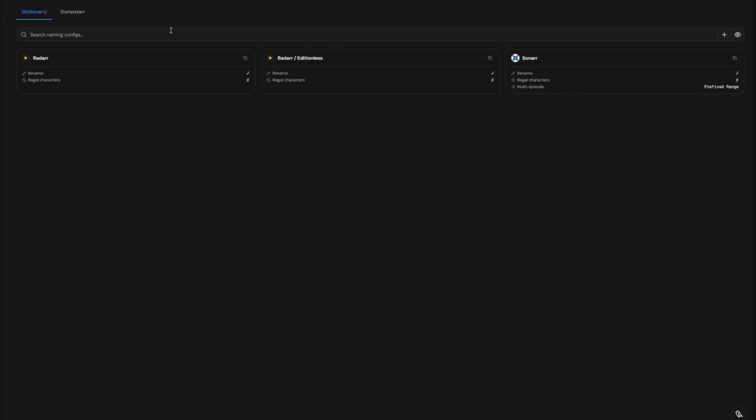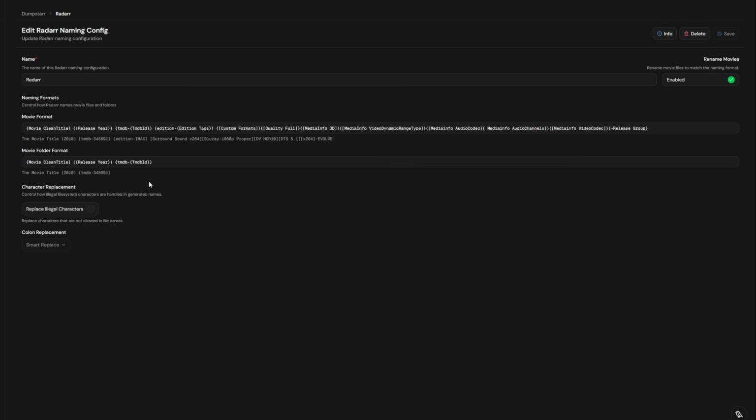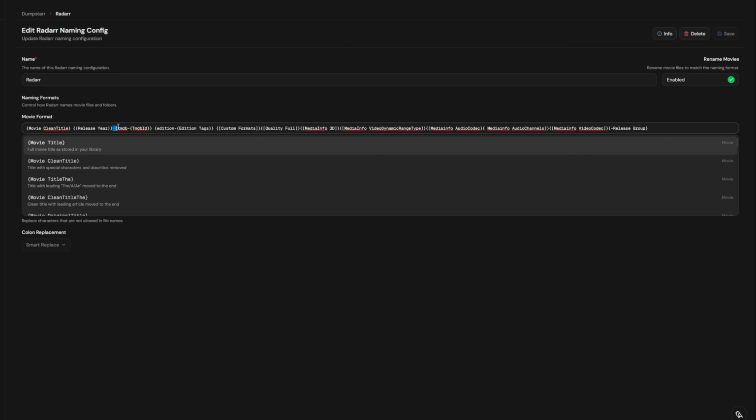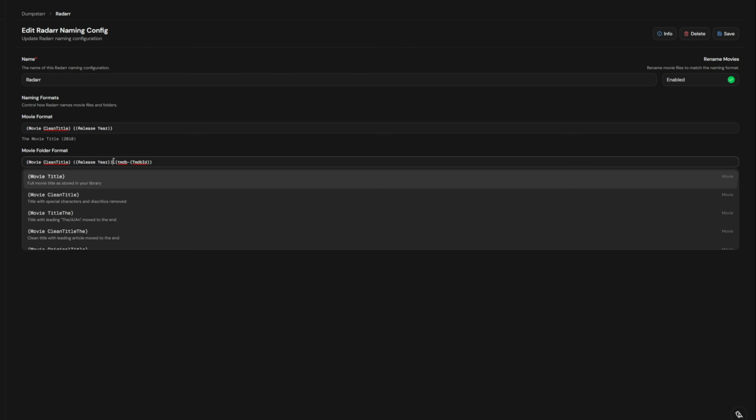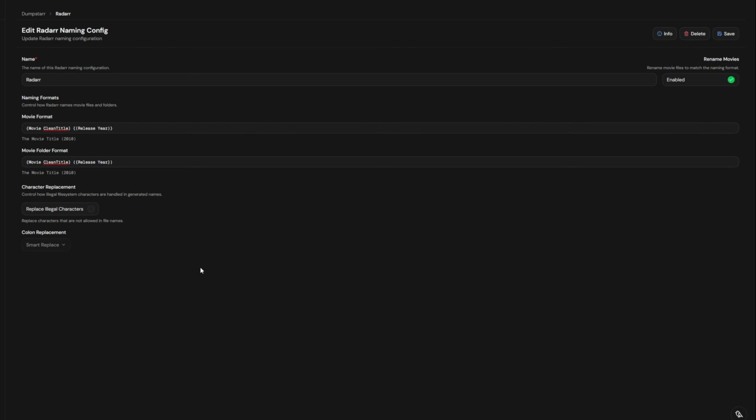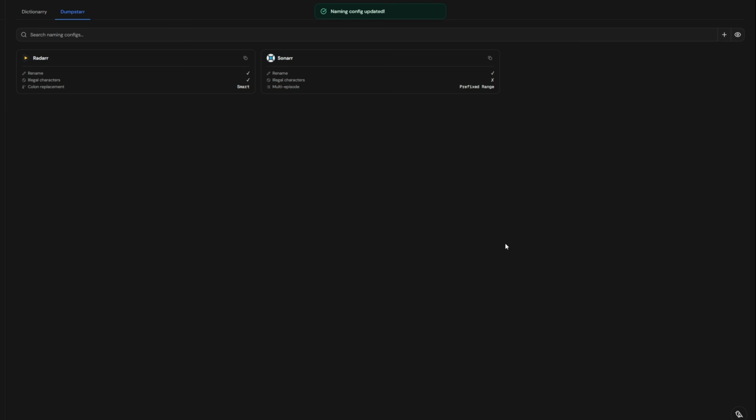So you can have a play around with this as much as you like. If we check the Dumpstar configuration, that is pretty much the same. For me, all I want is the movie and the release year, just to keep things nice and tidy. And then the movie folder itself, I don't want the ID on there. We'll replace illegal characters, and we'll leave smart replace on the colon replacement, and then I'm going to save that, just so when this synchronizes, it's not going to cause any issues.